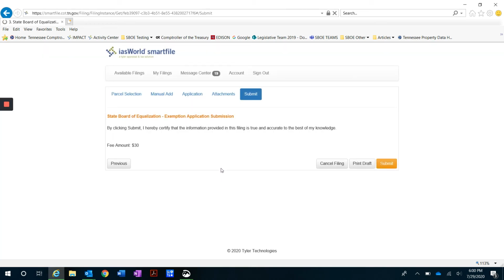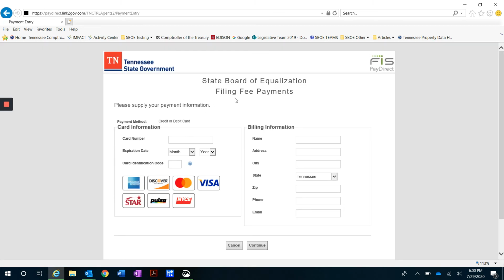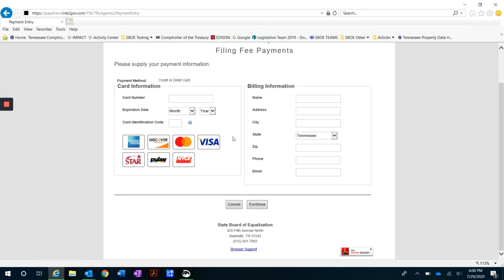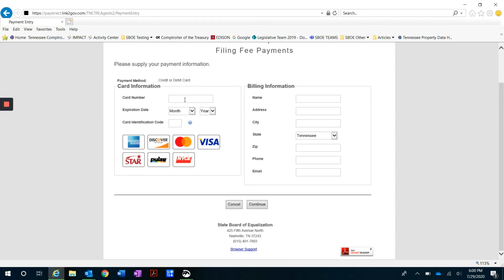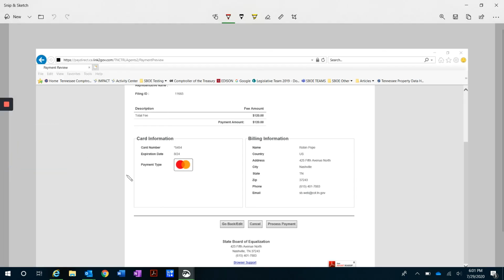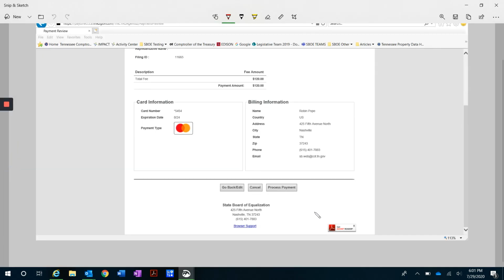Once you click Yes, you'll be taken to the payment page where you can make the filing fee using a credit card. Fill in your credit card information as well as your billing information and hit Continue. Once you've filled out your information, it's important that you click Process Payment to process your payment and be brought back to the exemption application confirmation page.